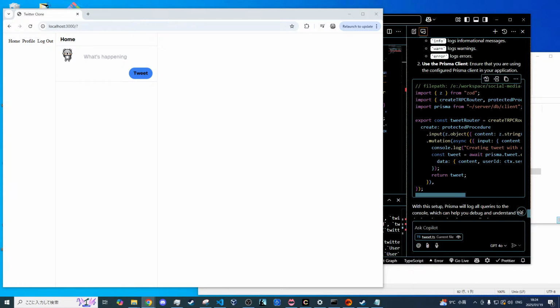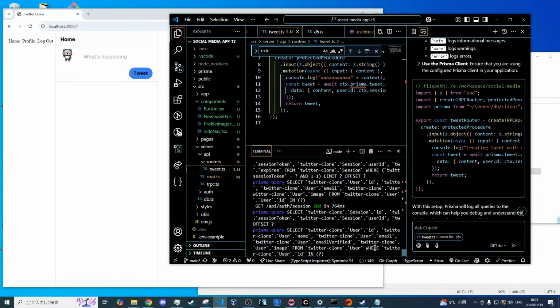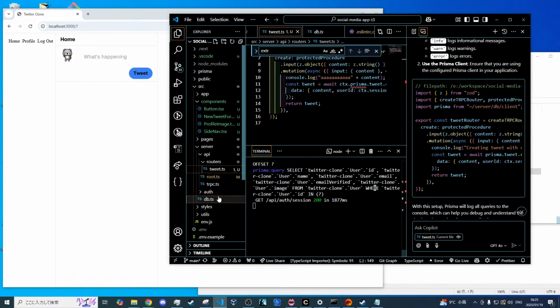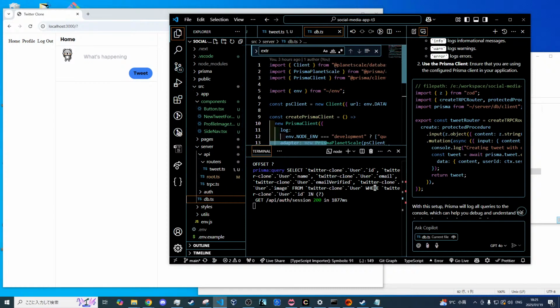So it is actually properly creating our information. Now we can go ahead and show it on the screen. So let's remove this console log for now since we don't need it. We're going to come back over to our actual page here. So if we open up our pages, go to our index page, we have our new tweet form showing up.